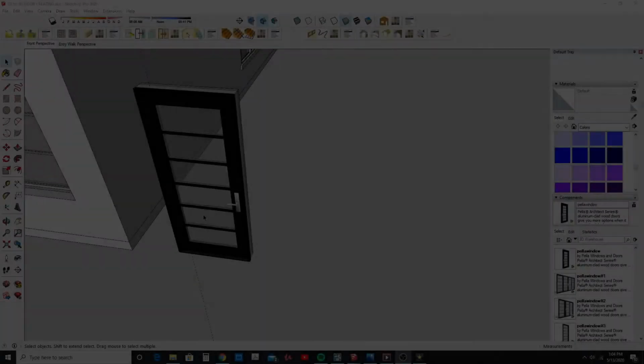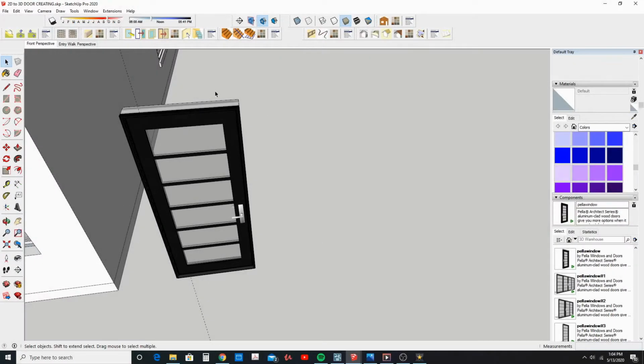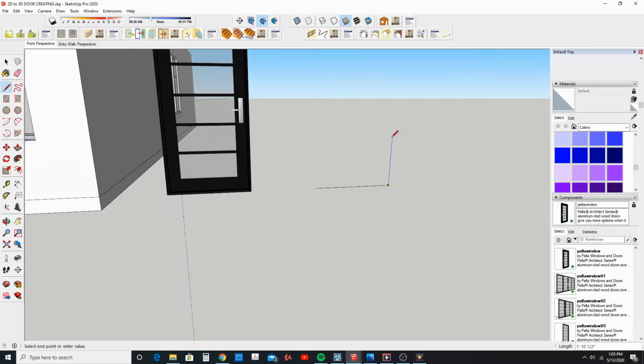Okay, so now let's create a door that is similar to this on our own. So the first thing I'm going to do is draw a line at 3 feet, and then we're going to go up 6 feet 8 inches.